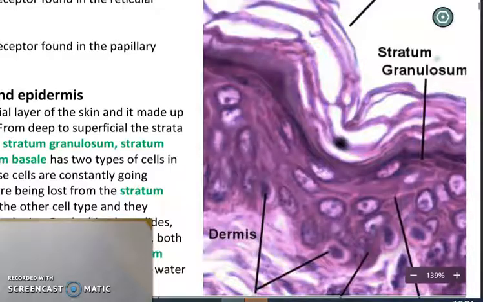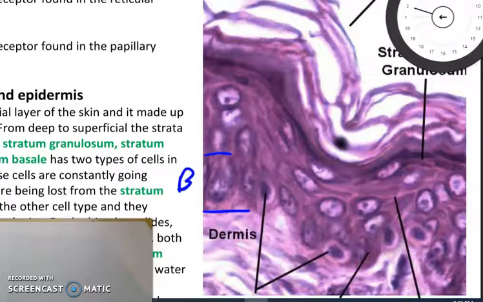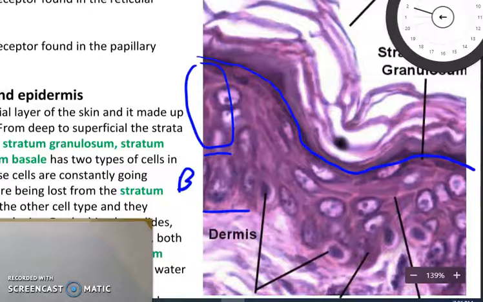So the epidermis is either 4 or 5 layers, depending on where it is. So this is thin skin. And we have a layer right there called the stratum basale. Then we have the stratum spinosum right here. Then we have, see that thin line right there? That's the stratum granulosum. And then finally, we have the stratum corneum.